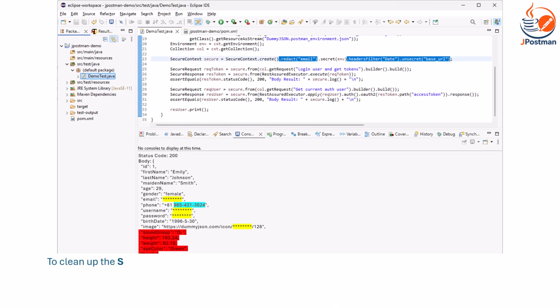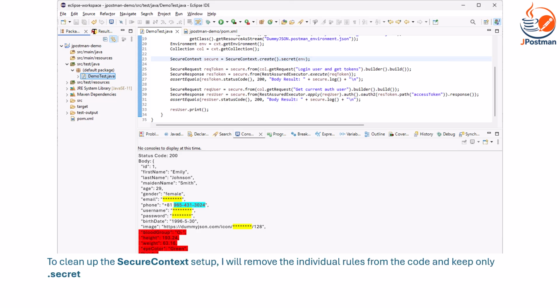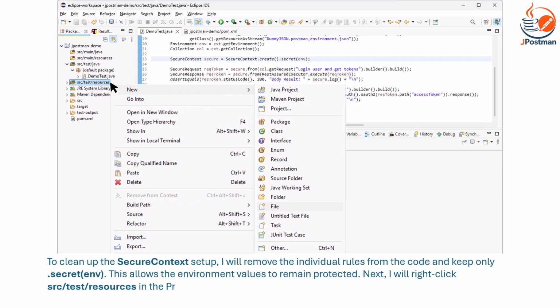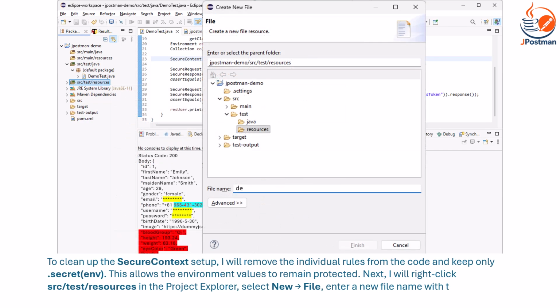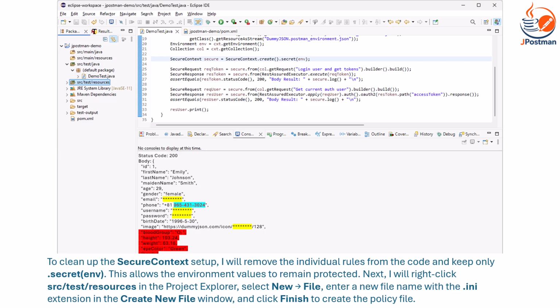To clean up the SecureContext setup, I will remove the individual rules from the code and keep only .secret env. This allows the environment values to remain protected. Next, I will right-click src/test/resources in the Project Explorer, select New File, enter a new file name with the .ini extension in the Create New File window, and click Finish to create the policy file.